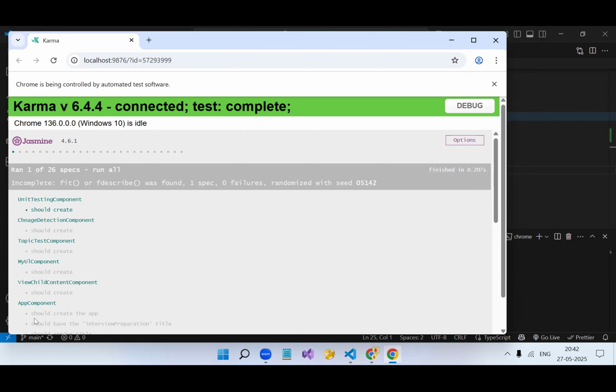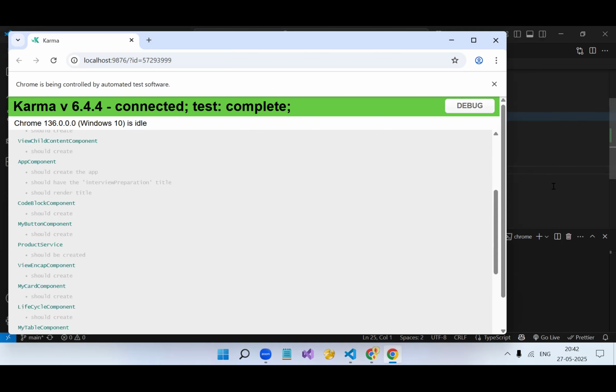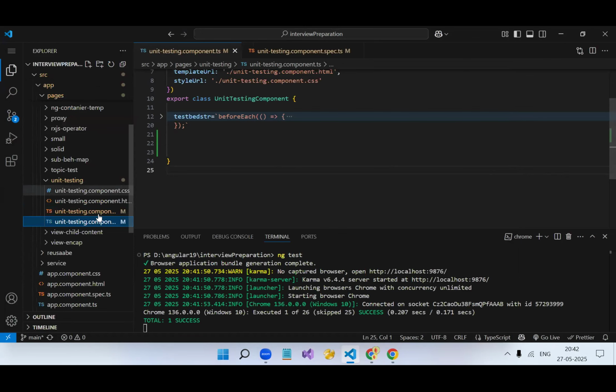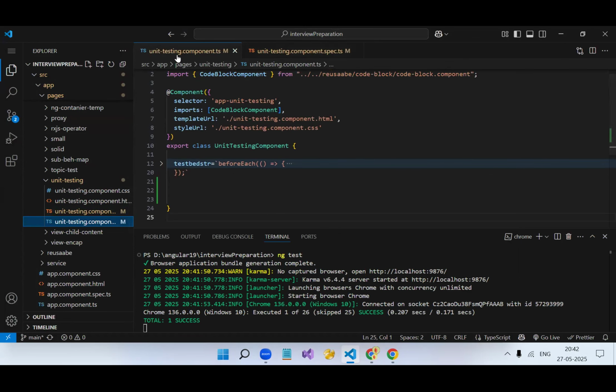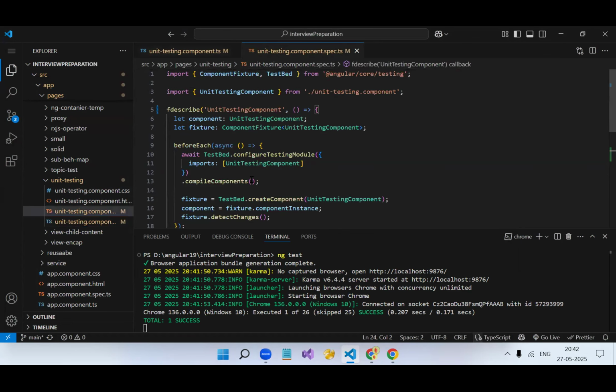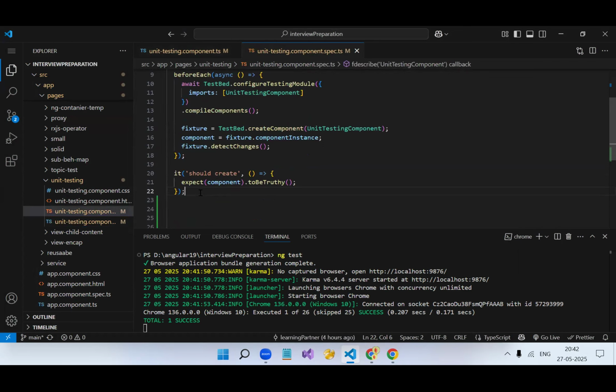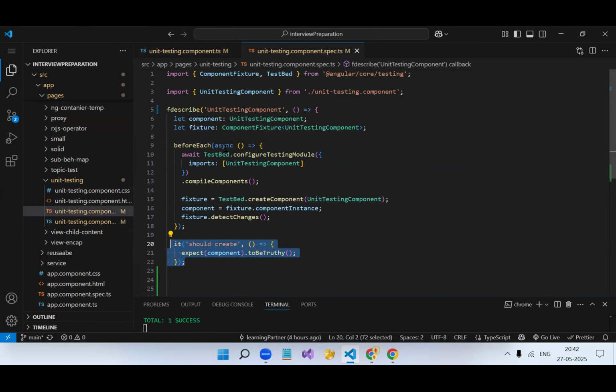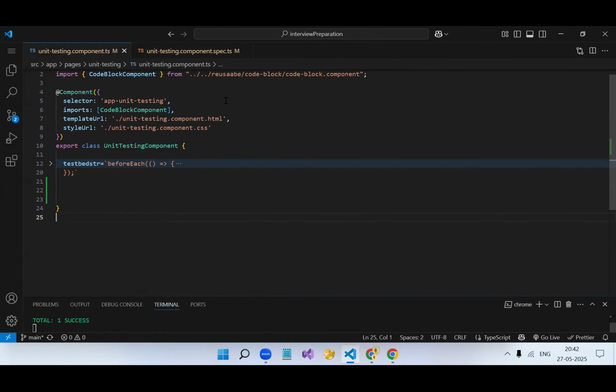Now, when I run the project, whenever you create a component, by default your test case file will be created. So let's say this is our unit test component and this is our test case file. Every basic test case will check whether the component is getting created or not. Before explaining all this, you should first understand what unit testing is.